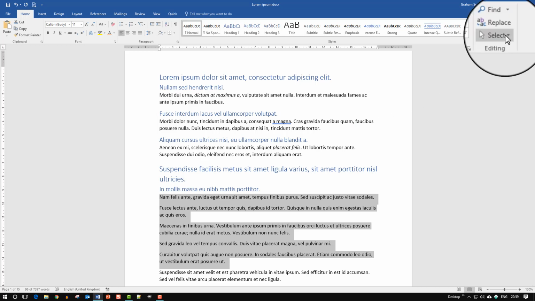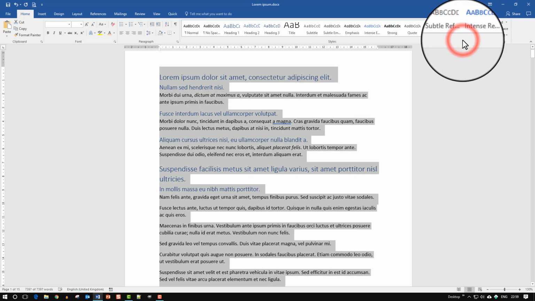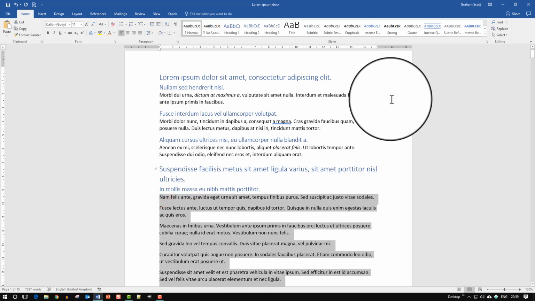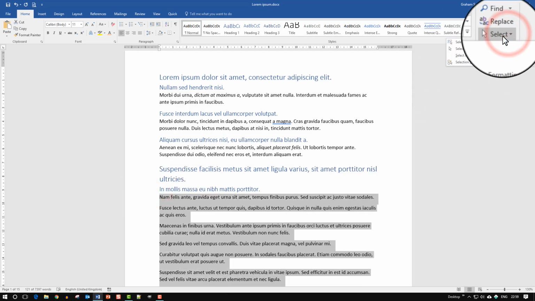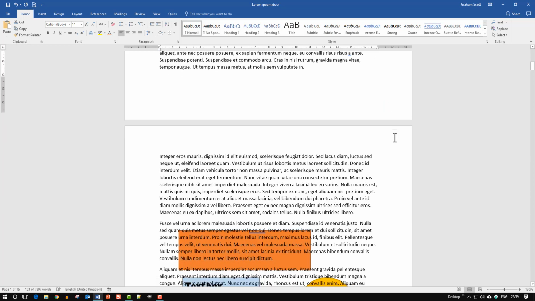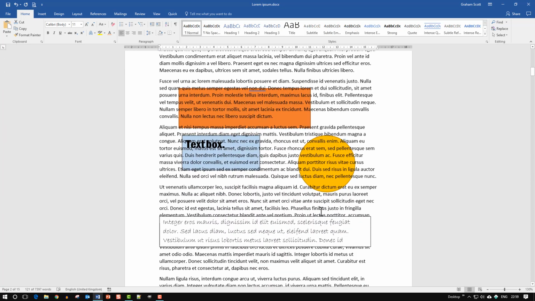There's also a number of select options under here. You can click here to select everything. That's equivalent to pressing Control A on the keyboard. You can also click here to select objects. Now, objects, by that we mean things like drawing objects and text boxes, the kind of thing we've got here. And it's especially useful to use this function when those objects are behind the text.